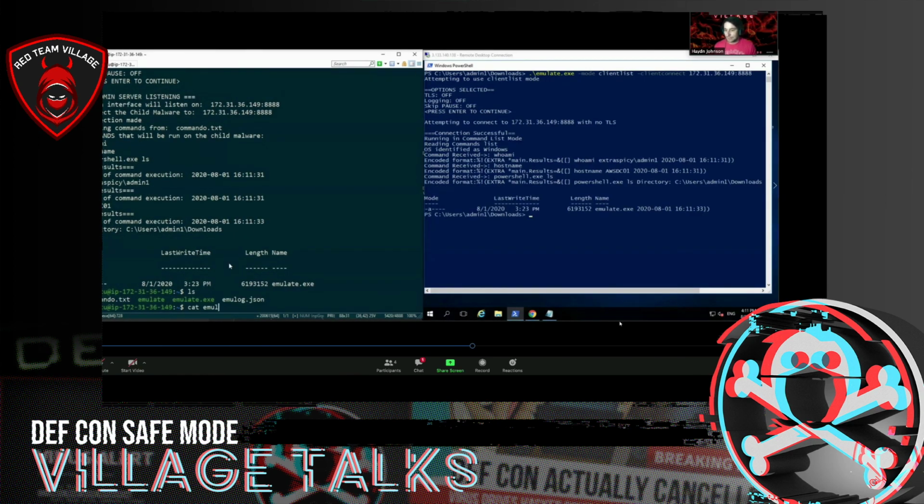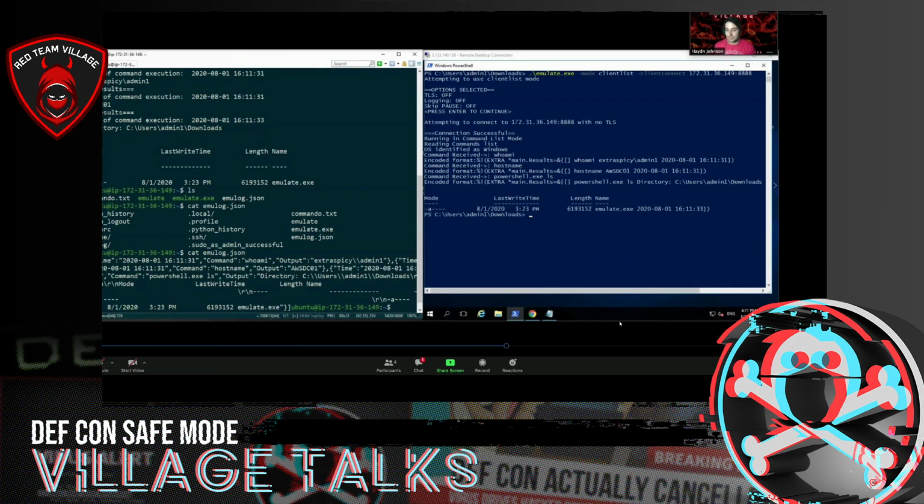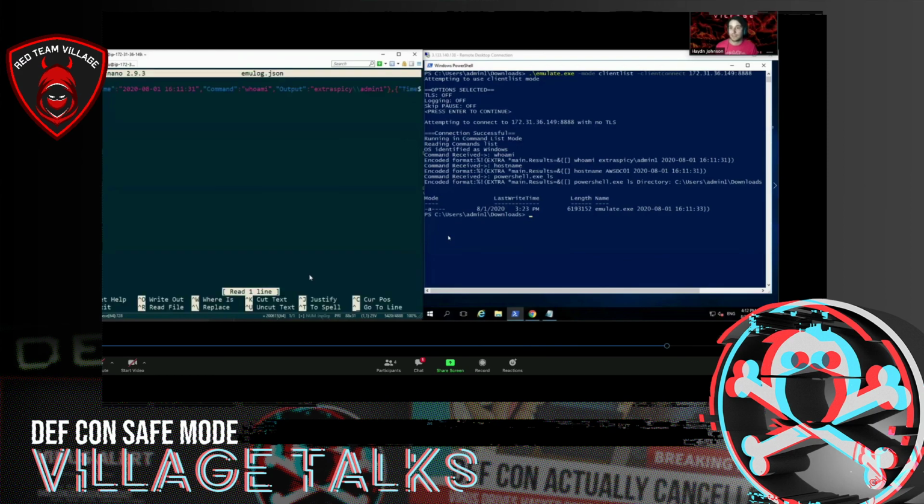And then if I skip through and you cat the emulog.json file, it's pretty ugly. It's just basic JSON. But if you put it in Nano, it is actually a JSON object. So it's got the time, the command, and the output that it receives. So that allows you to correlate between the different detection tools.